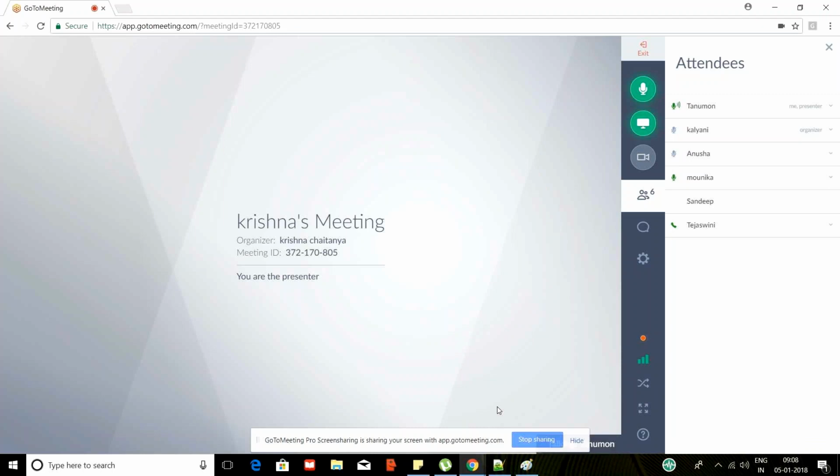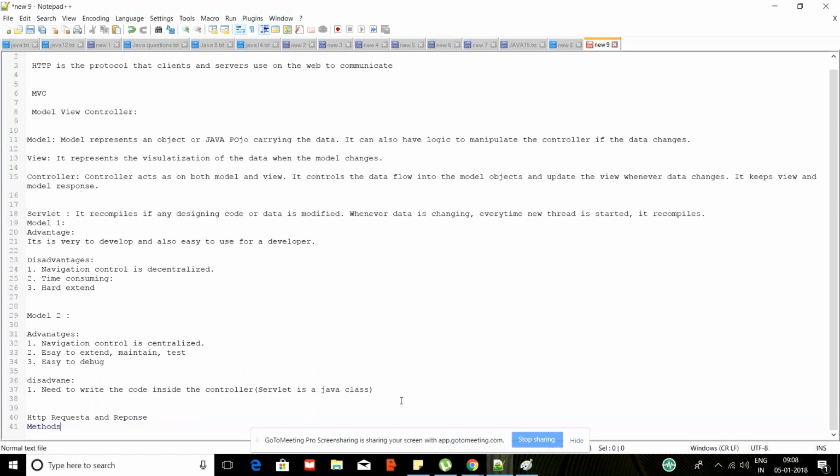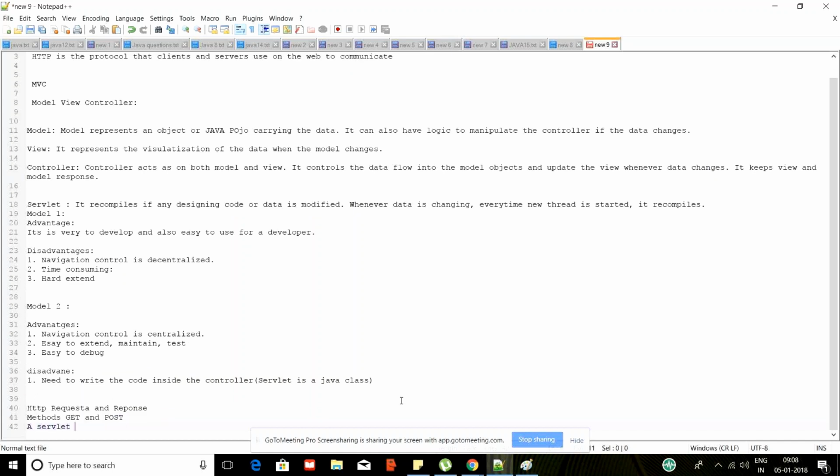So this is it for today, and tomorrow we will go to the real servlets. The servlets first, then we will go to JSP, because for that you need to write the controllers first. So we need to have the servlets, the POJOs and the models, then we will go to JSP. First we will finish with the servlets. Remember, tomorrow I will explain the HTTP request and response, HTTP methods like GET and POST, and also maybe a small servlet program.